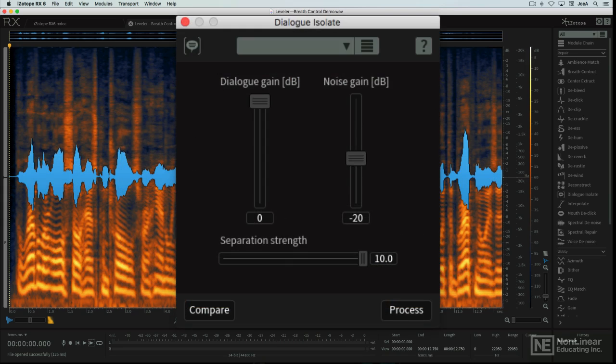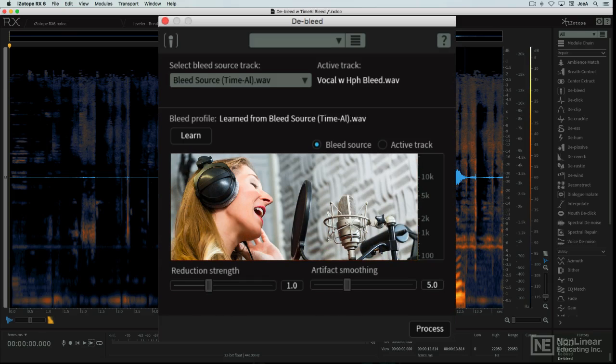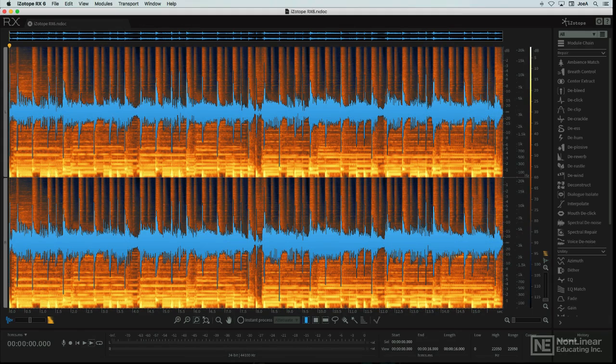Dialogue isolate addresses the task of extracting a voice or voices from a noisy or busy background. And de-bleed addresses a nuisance familiar to any musician or engineer who has ever done a multi-track or overdub session, bleed from headphones or other instruments. But RX6 offers more than just these repair tools. There's also a selection of more general utility processors.